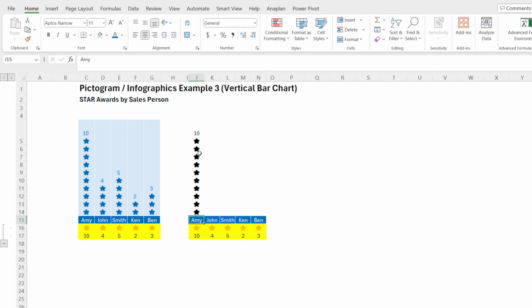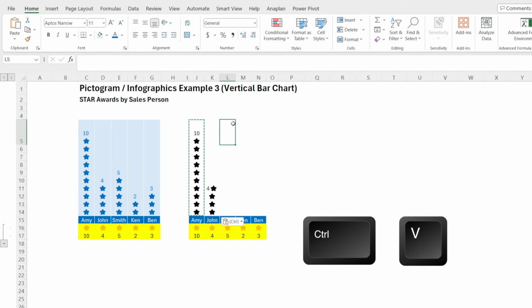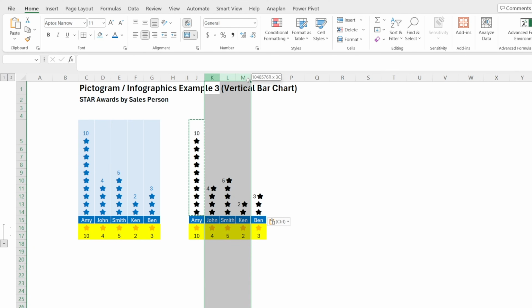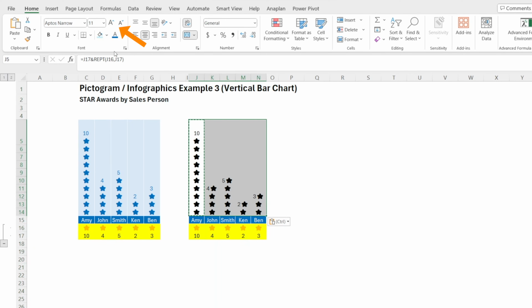And done. Okay, so now we want to repeat that, Control C, Control V, to the right. Okay, like that. But they are crooked. How do we make it less crooked? Very easy. Just increase the font a little bit.